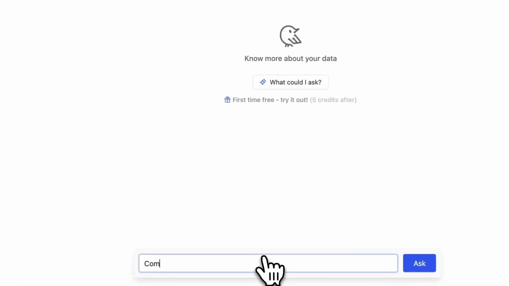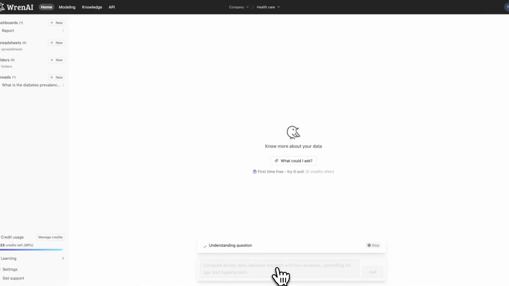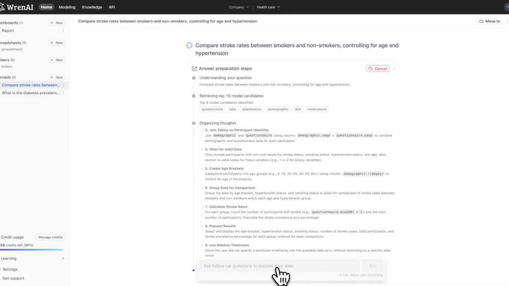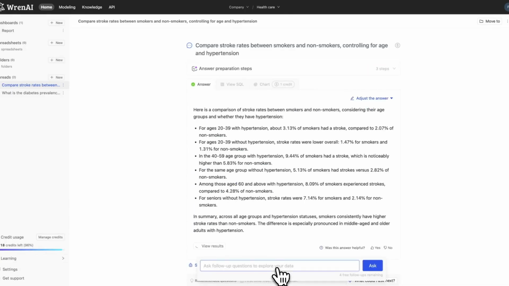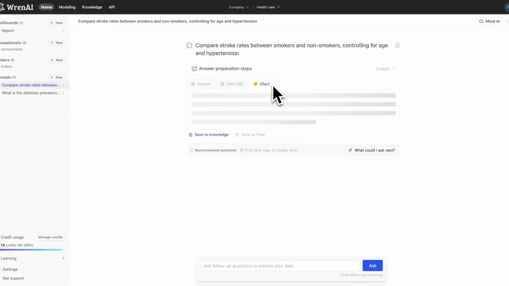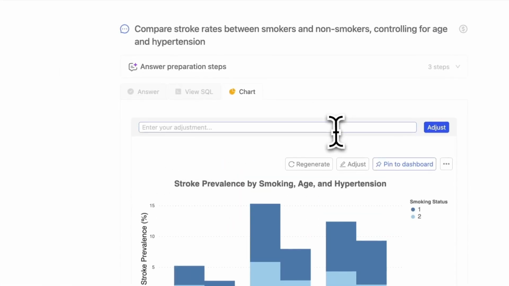Next, I wanted to know the difference in stroke rates between smokers and non-smokers under different ages and whether they have hypertension, so I entered, compare stroke rate between smokers and non-smokers. The chart that came out was a bar chart, but I wanted to use line charts instead, with two side-by-side charts to clearly compare smokers and non-smokers.